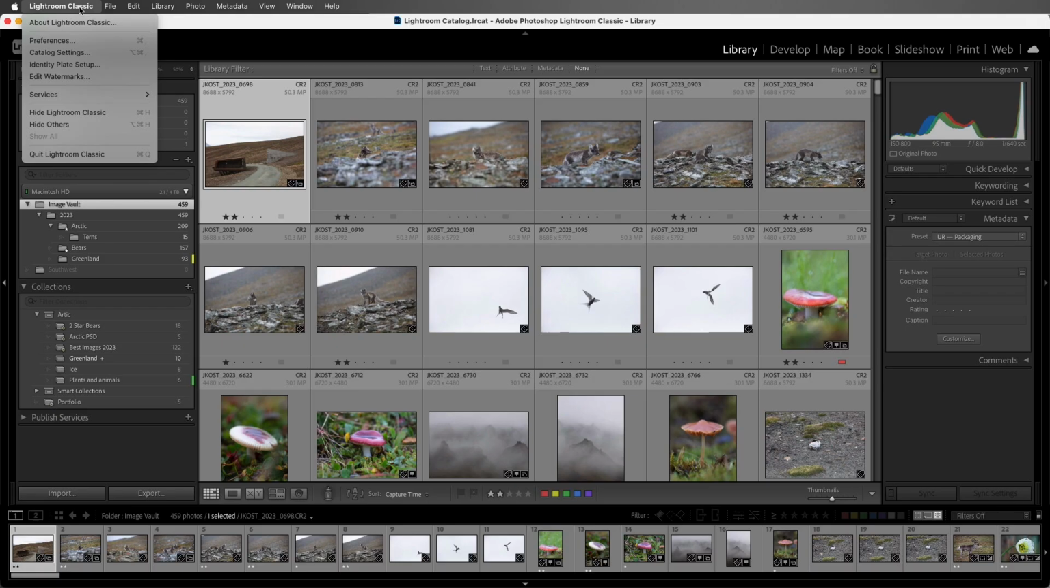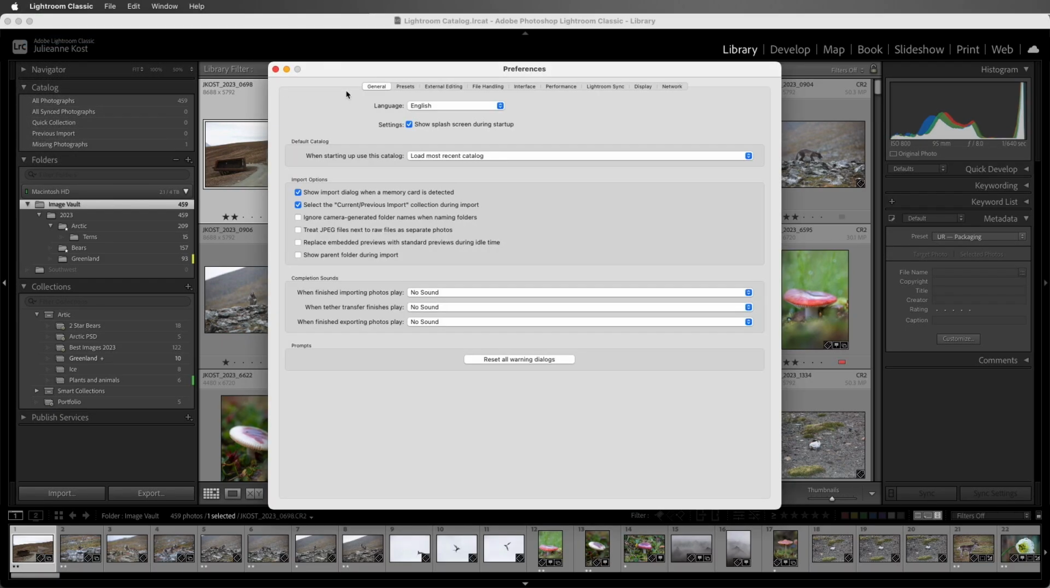On Windows, you would choose the Edit menu, and then Preferences. In the General Preferences, under the Import options, Lightroom Classic automatically displays the Import window when a camera card is inserted into the computer. Now this is helpful if you want to import the files, but it can also be distracting if you don't want to import them. So to disable this feature, we can uncheck the Show Import dialog when a memory card is detected.